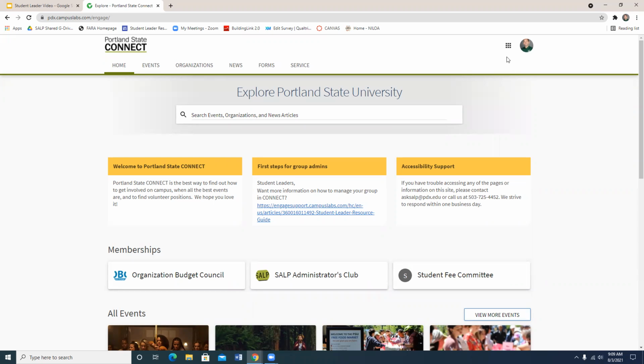So as a leader, if you ever want to explore other groups on campus, you can just type their names into the Explore category here. But I want to show you how to manage your student organization. So you're going to go up to what's called the burger menu up here. And you're going to click on that, and you're going to see this Manage tab. You will not have the Admin tab. You'll have the Explore and the Manage.